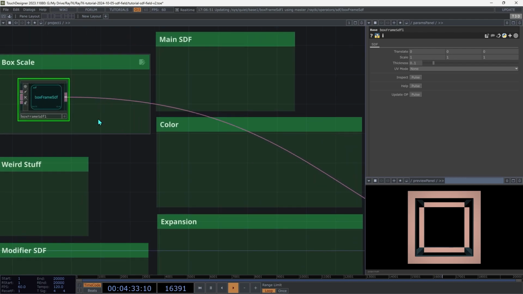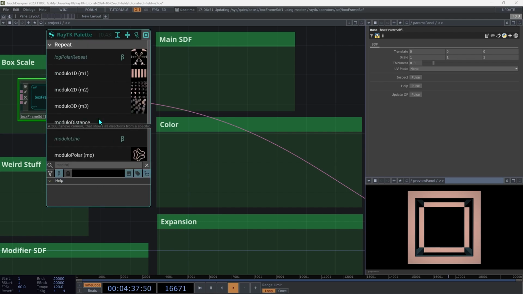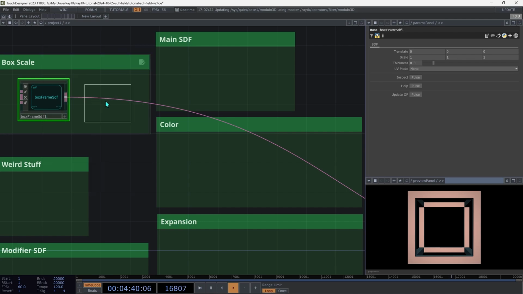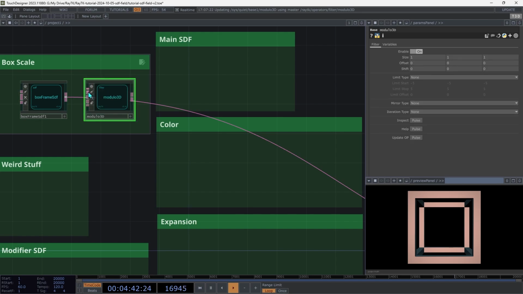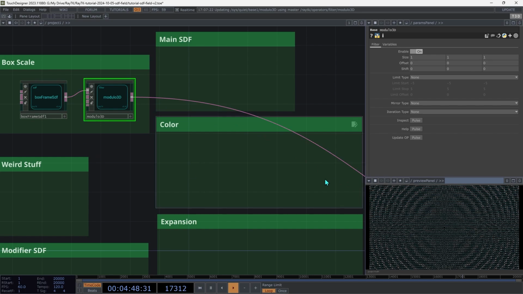To get our repetition, open the palette again, create a modulo 3D, and insert this after the box frame SDF. When we do this, we get this kind of bizarre pattern here, and that's happening because the renderer is getting confused since the box frames are being totally cut off by the slices of the 3D grid, but there's some kind of logic errors in how the rendering handles that situation, which causes this in the background.